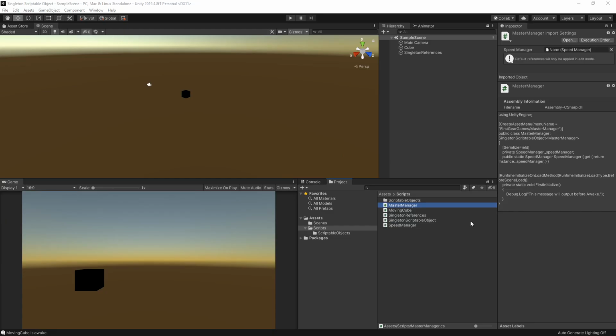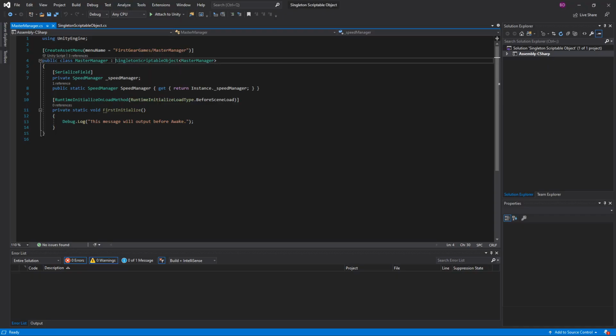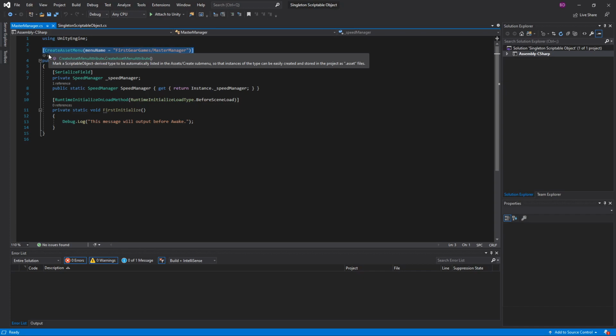The SingletonScriptableObject class is to be inherited by your own types. With that said, I made a new class called MasterManager. You can name yours whatever you like, but this will be my singleton. The first thing I would like to point out is that this inherits from my SingletonScriptableObject, and I am passing in the type of this class, so MasterManager, as the generic. I've also made a CreateAssetMenu attribute so that I may create my scriptable object. If you've used scriptable objects in the past and you're already familiar with this, I'll demonstrate what this does momentarily.